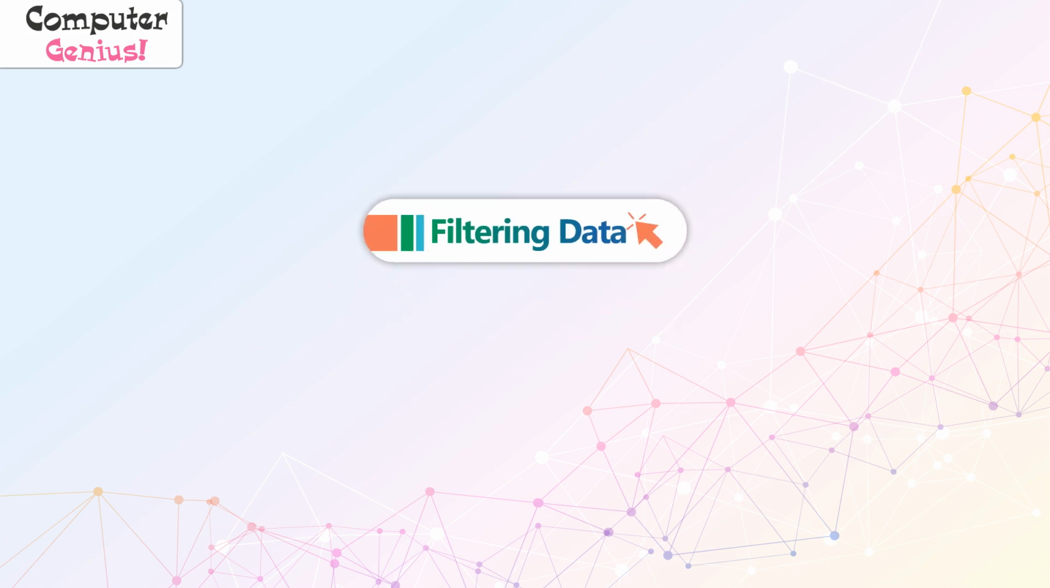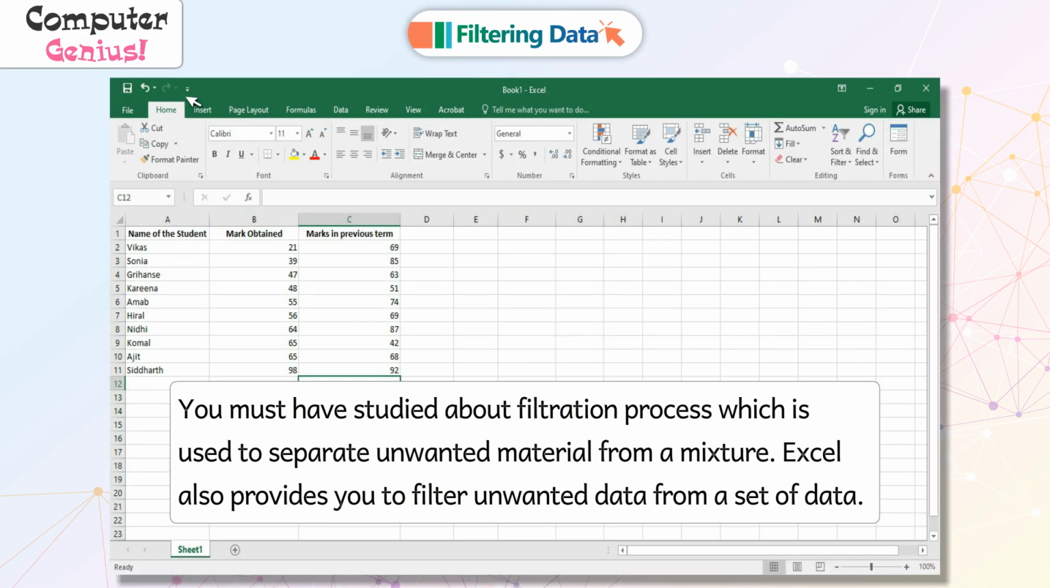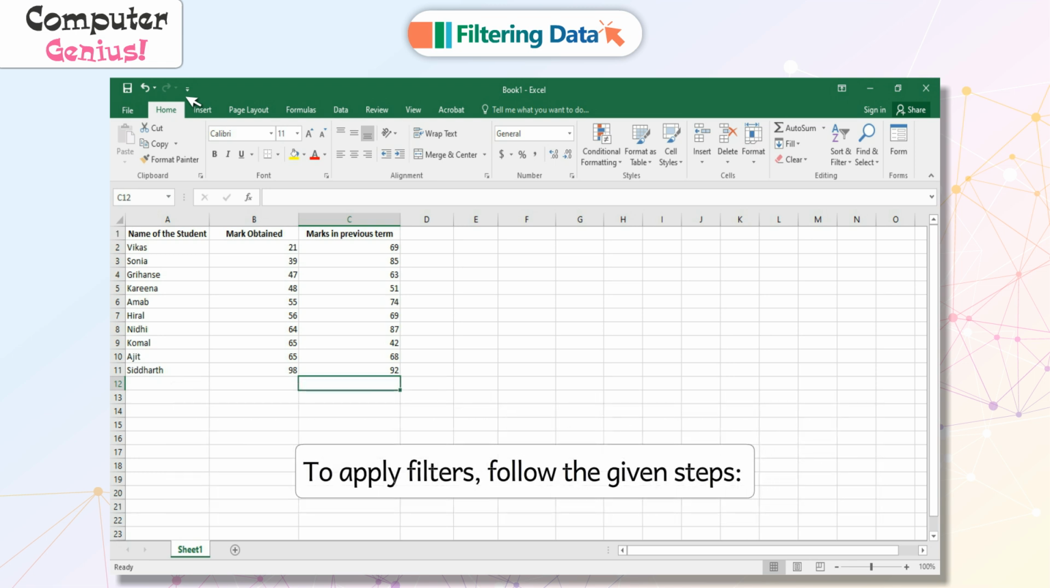Filtering data. You must have studied about the filtration process, which is used to separate unwanted material from a mixture. Excel also provides you with the ability to filter unwanted data from a set of data. To apply filters, follow the given steps.